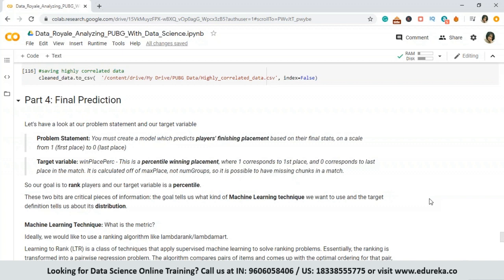Now, depending on what kind of goal or objective that you are looking for from a certain model, tells you a lot about the machine learning technique that you would want to preferably use to get to your objective. Apart from that, the target definition tells us a lot about how it's distributed. So what is the metric?